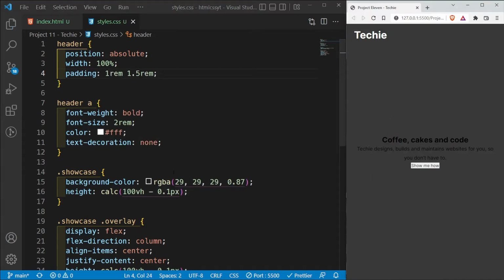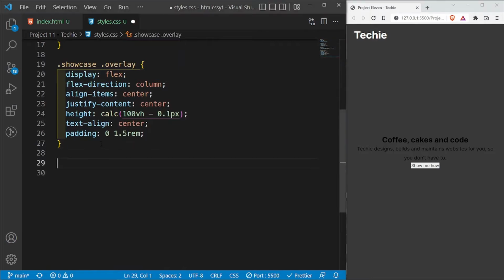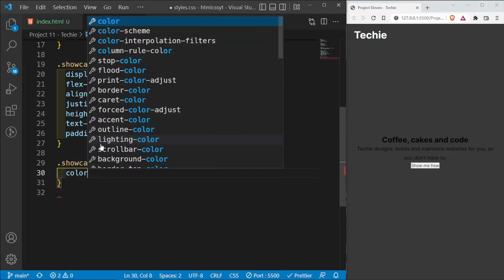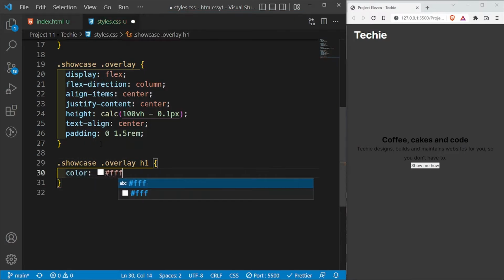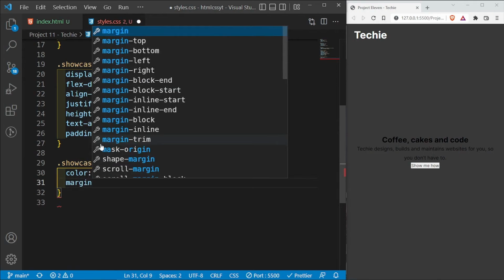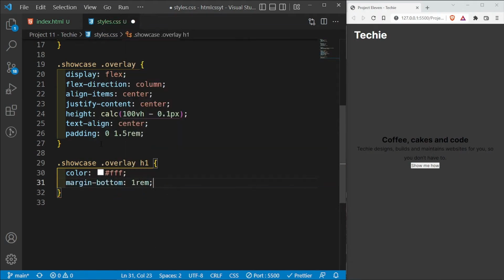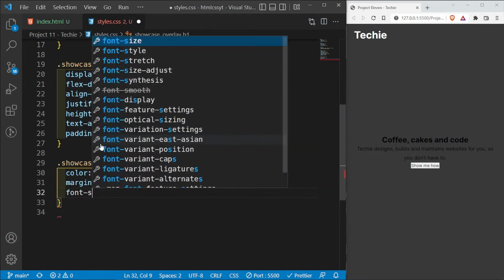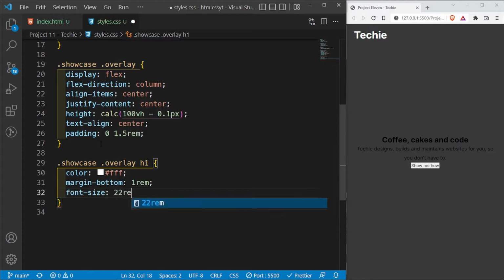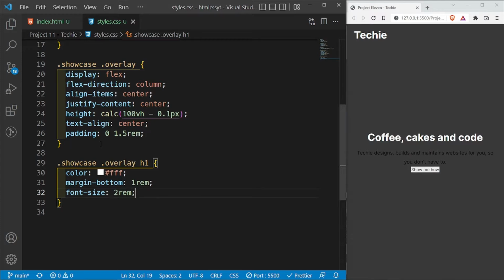Okay, and then let's grab this h1 which is inside the overlay. So for the .showcase, for the .overlay class, I want to access the h1, change this color into white, add a margin on the bottom, so margin-bottom 1 rem, and then let's say increase the font size to 2 rem. Is it 2 rem? Let's see how 2 rem looks like. Okay, and then we're going to increase it as we add our media queries.